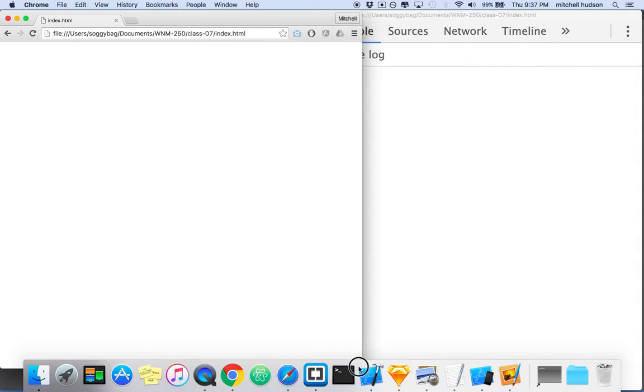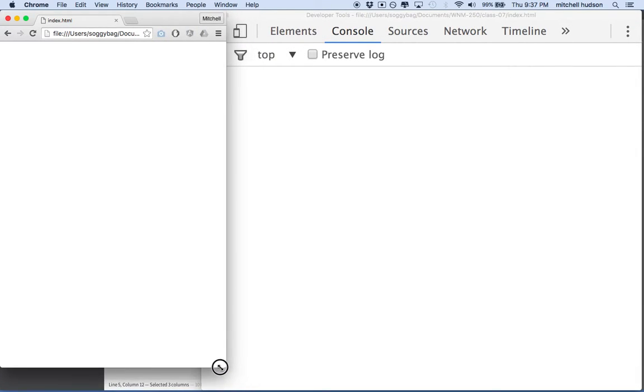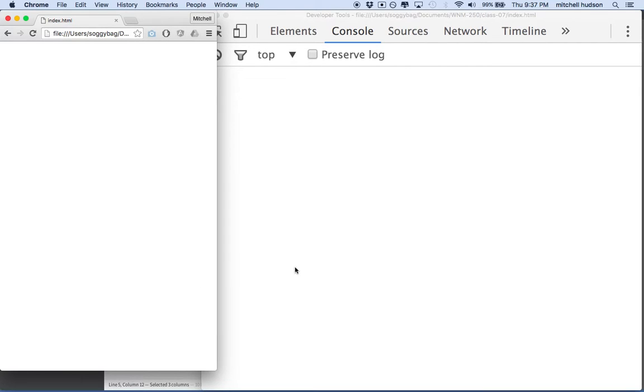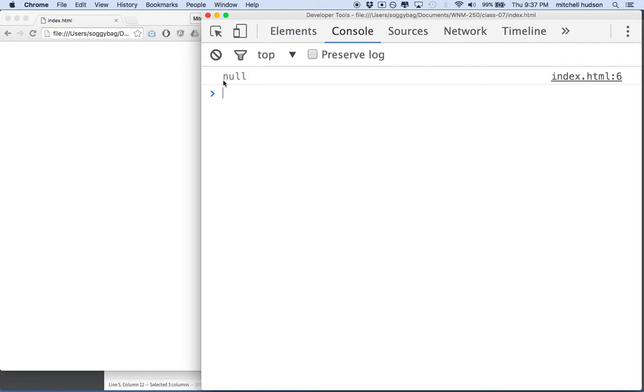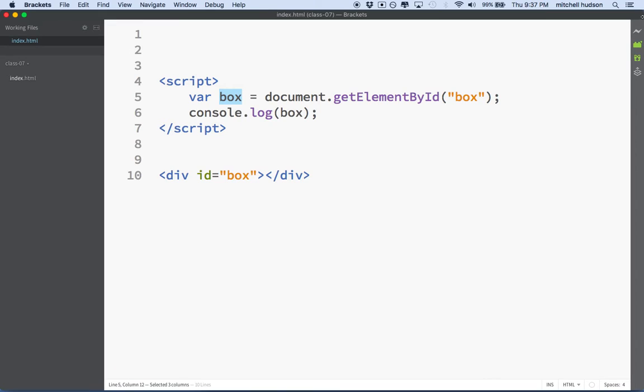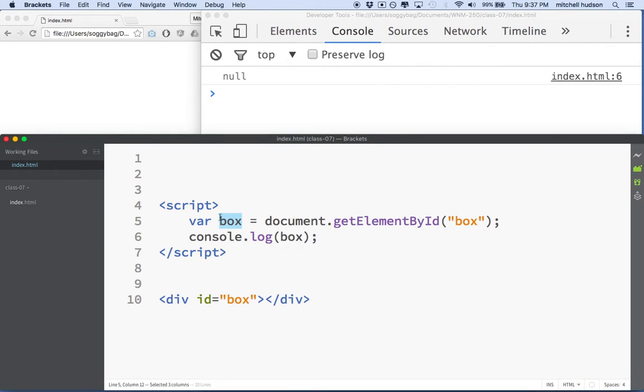So I'll go to the browser and I'll refresh my page here. Let me move this over so we can see the two side by side, right? And I'll refresh. And you'll see that it outputs null. Okay, so this is the result of the console.log message here. So I'm logging box and it says null. What this means is that when I did document.getElementById, it could not find any element named box and so it returned null, right? So what does that mean? Well, that means that this failed right here.